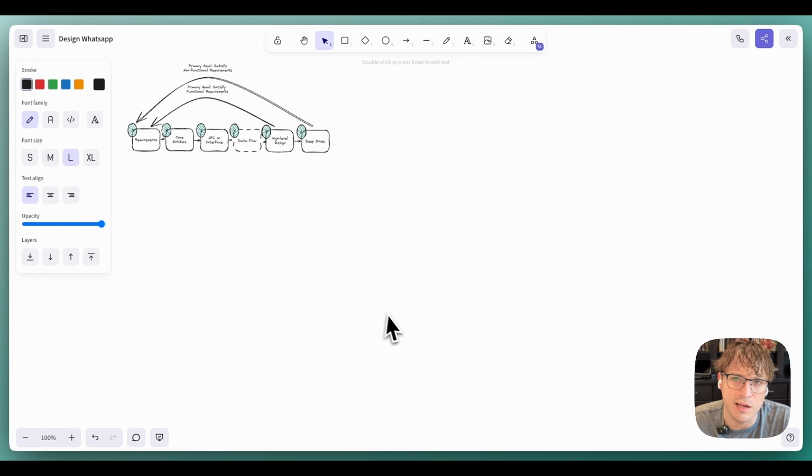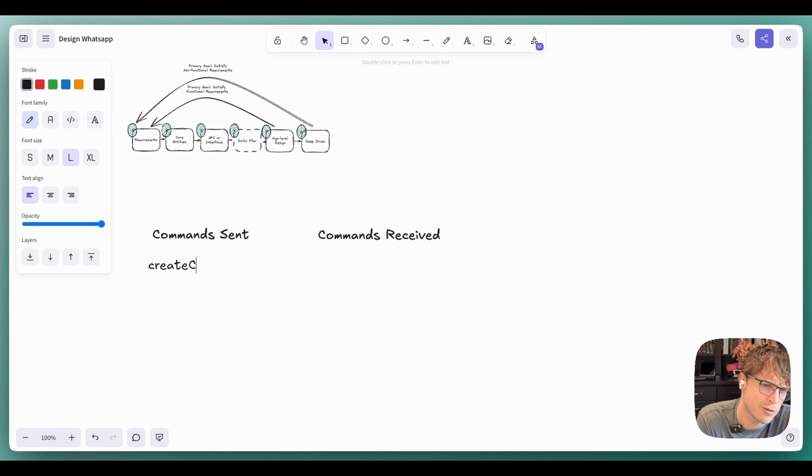There really is no standard for describing a WebSocket API, but I think an easy way to talk about this is commands that are being sent from the client to the server, as well as commands that are going to be received by the client from the server. In terms of commands that are going to be sent, well, we can go back to our functional requirements to reason through this. First of all, we need a way to create a chat.